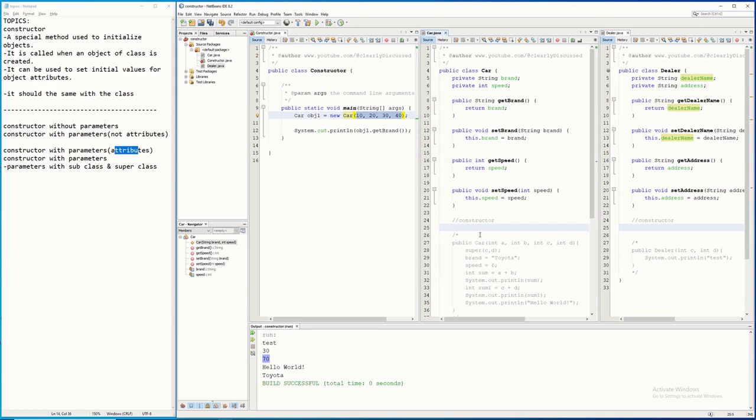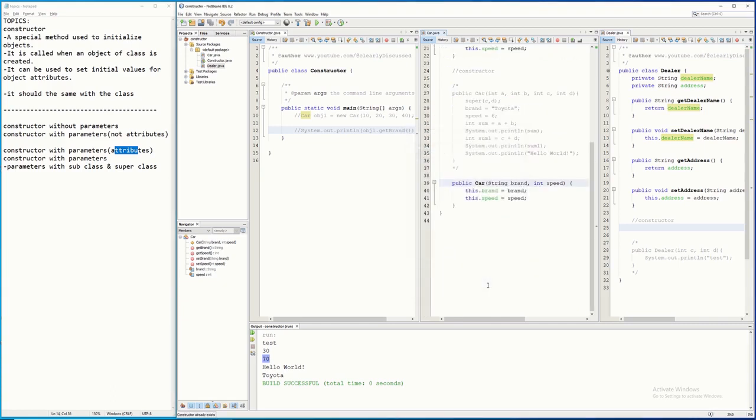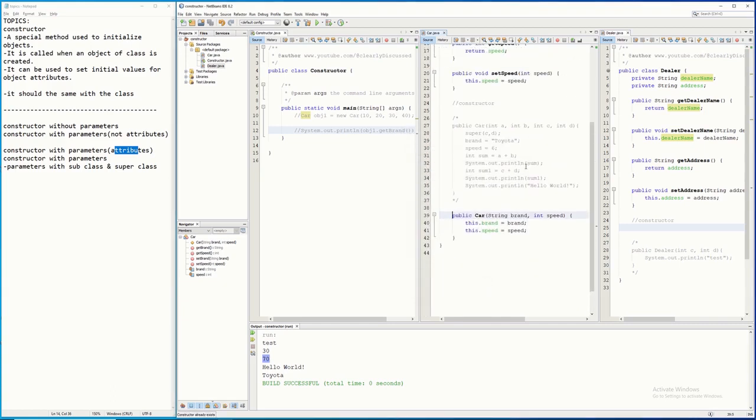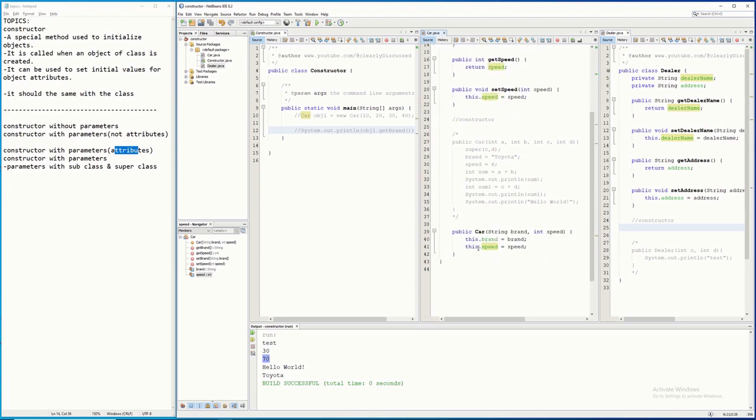Okay, it did not generate. Perhaps I'm going to remove this one first. Okay, let's try it again. Alt insert, constructor, select all and generate. There you go. Okay, so it created public Car, and so on, String brand, int speed. So those are our attributes. Okay, so it created an automatic code for the constructor.